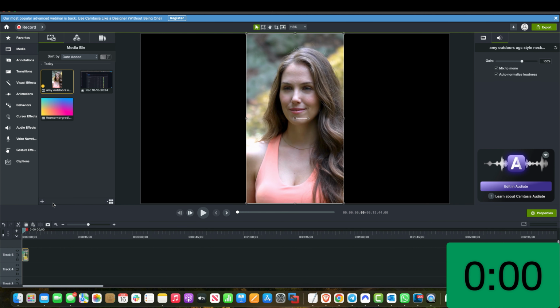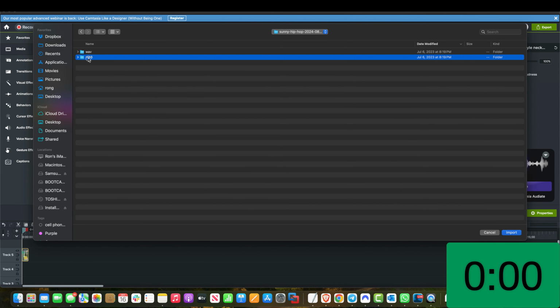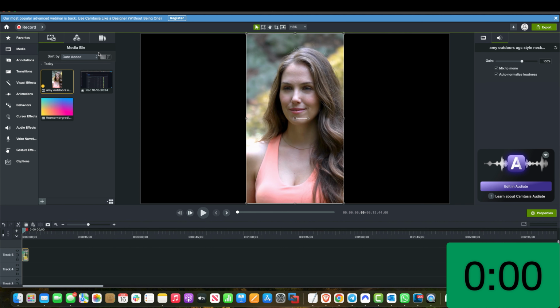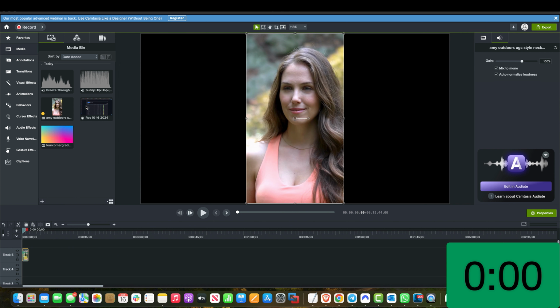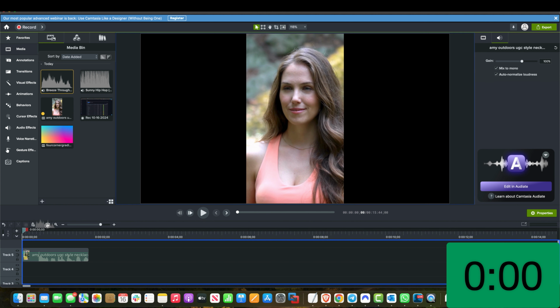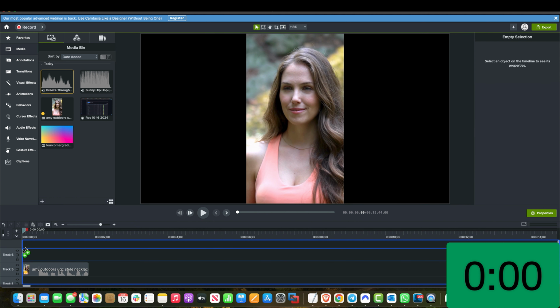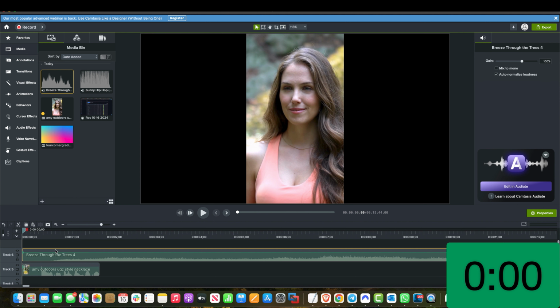Now we're going to come back to Camtasia. We're just going to import those two sound files. So we're going to download that Sunny Hip Hop MP3, and then we're also going to move the breeze file into the media bin here. And you can see I moved it over. Let's just scroll out here. So now what I'm going to do is come over, add the breeze, so it sounds more realistic, like she's outside. And as you can see, it doesn't start until right here.